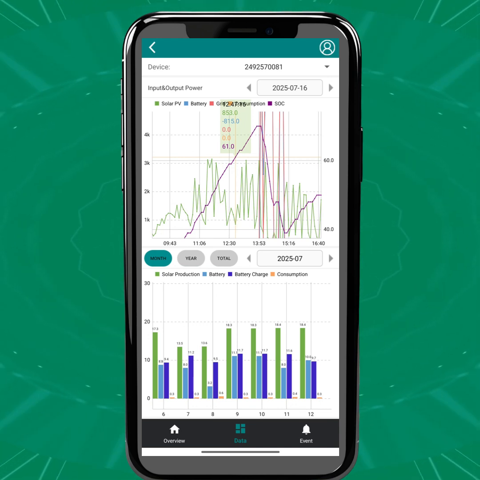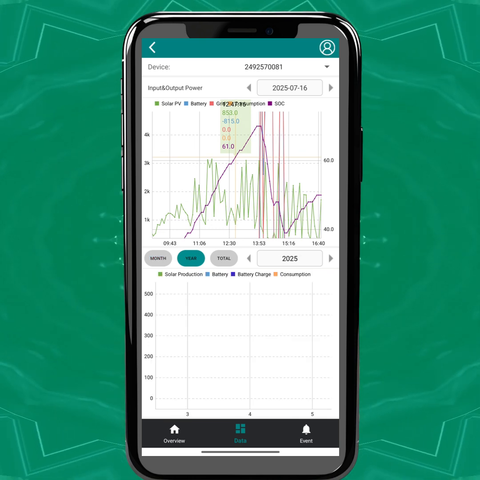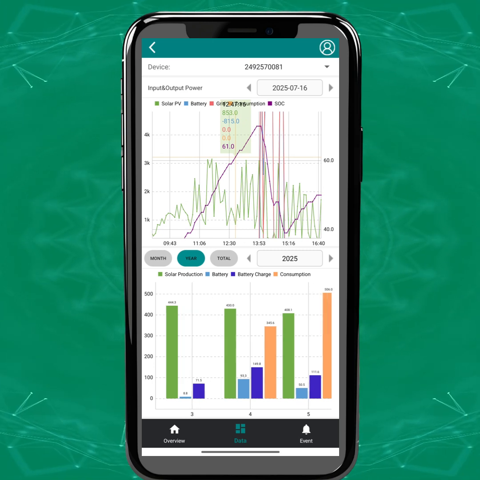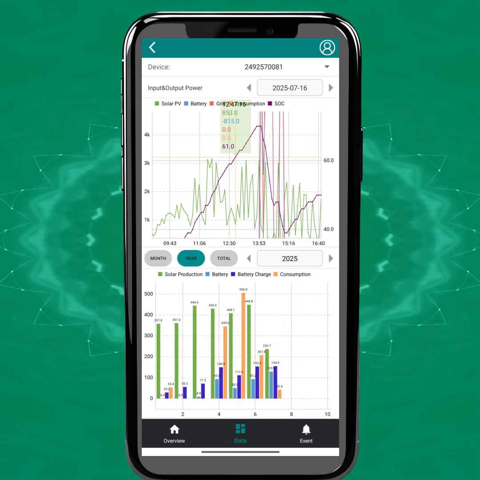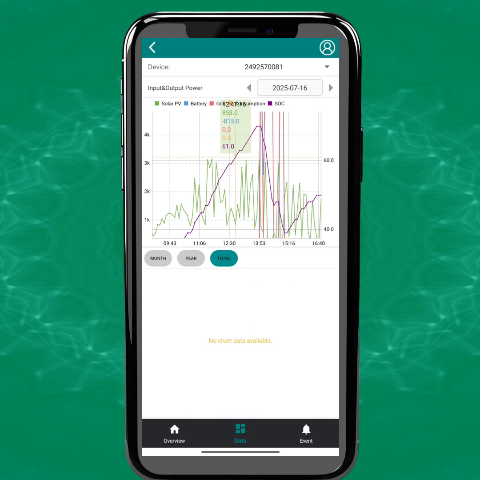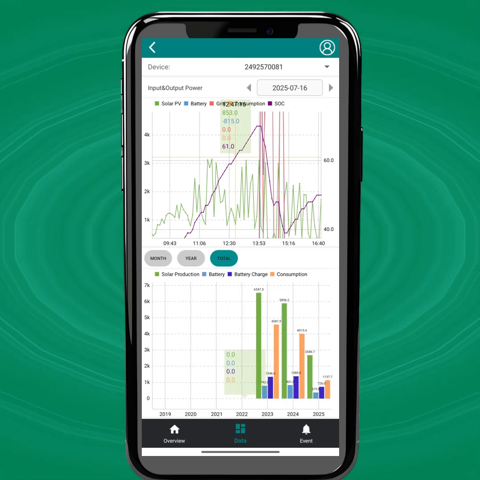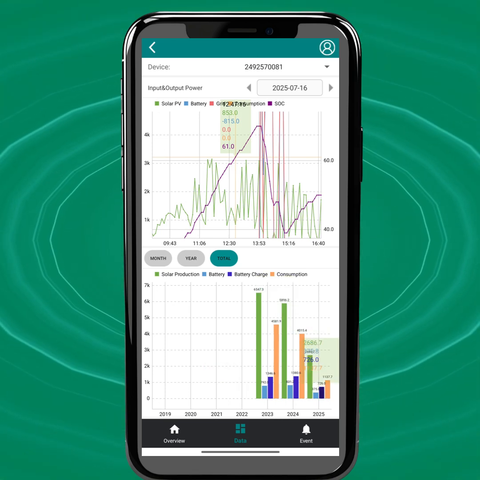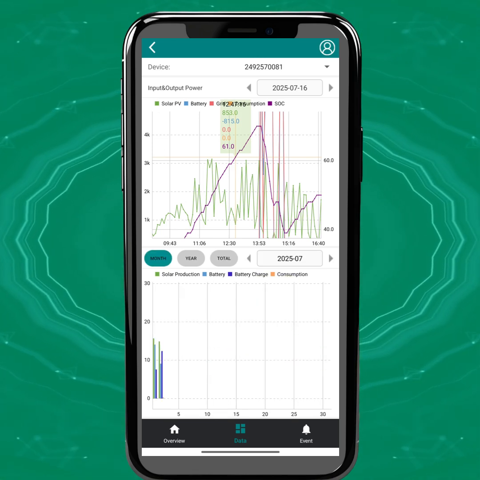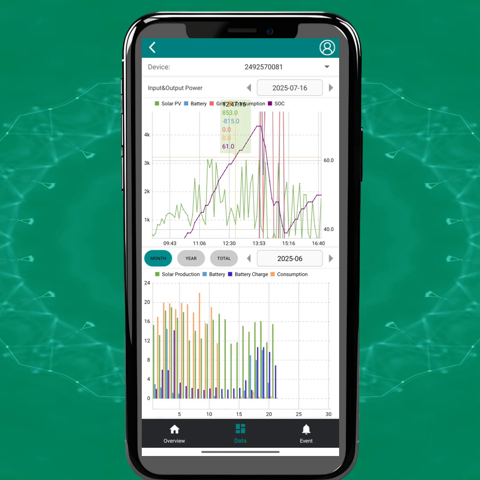Each bar represents a day and shows 4 key metrics: solar production, battery discharge, battery charging, and household energy consumption. The color-coded bars make it easy to compare how much energy your system is generating, storing, and using each day. This view helps you spot trends, like days when your solar production exceeded your usage, or when your battery was fully charged. It's a great tool to monitor your home's energy behavior and see how your system is performing over time.